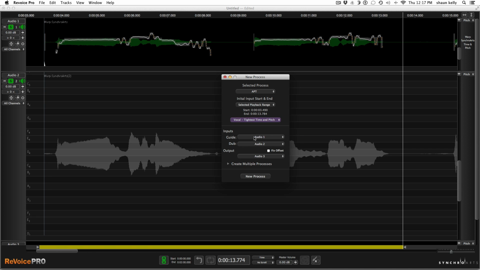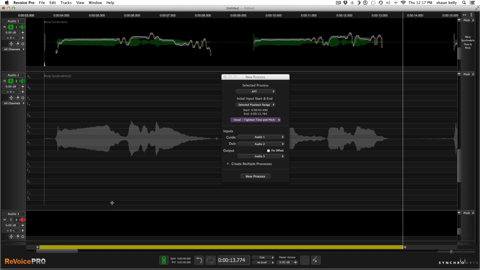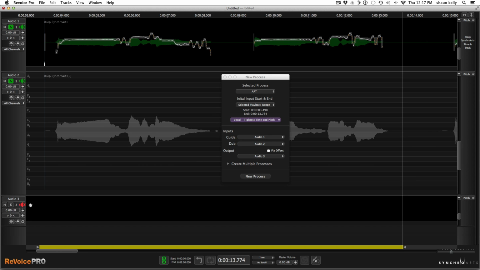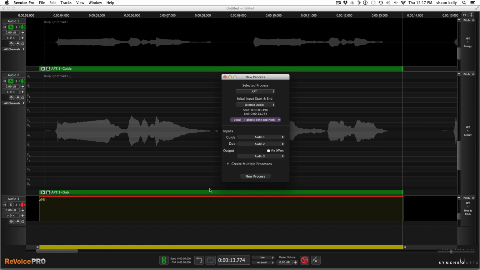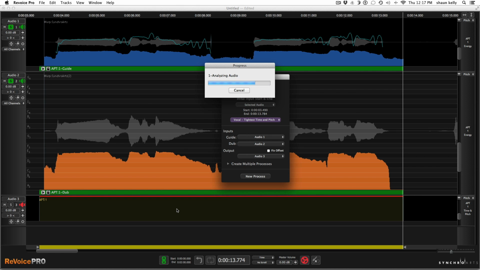And my guide is audio 1 right here, which is that top track. That's the track I already tuned, so that's my guide. Dub, which is the one I want to dub, is that second layer right there. And my output, I want it to go on this empty track down here on the bottom, audio number 3. So that's my output right here. And then I'm going to go ahead and press new process. Okay, it brings it down here. If you press spacebar, it's going to analyze the audio.